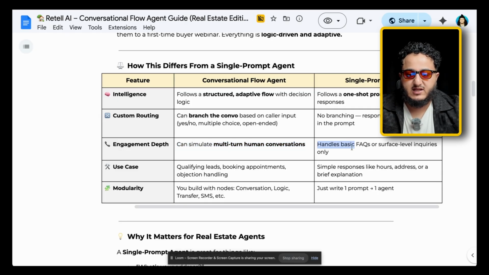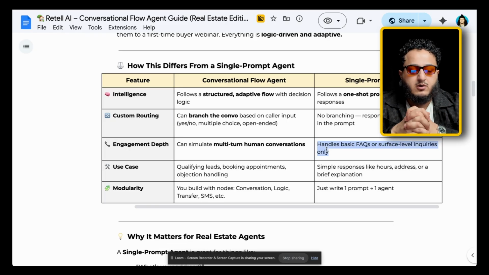With the single prompt agent, it handles basic questions based on the FAQs and service level inquiries. When you are building a single prompt voice agent, you're uploading a knowledge base. That knowledge base usually has some information about the business. Let's use the example of a real estate agent. You have a bunch of properties, and you'll upload that to the knowledge base, and in there you'll also have your hours of operation and the address. This is basic information. So if the caller asks any of these questions that are in the knowledge base, the single prompt voice agent can reply based on that exact knowledge base and the exact prompt. It cannot handle multi-turn conversations. It can just handle based on the information that is provided.